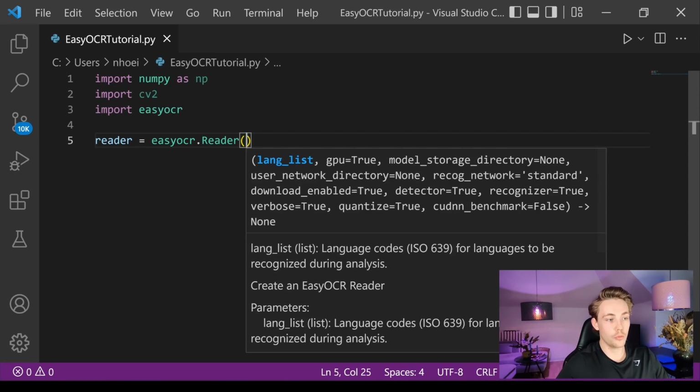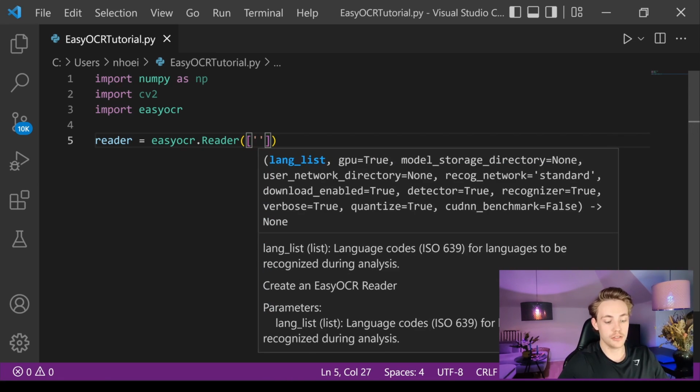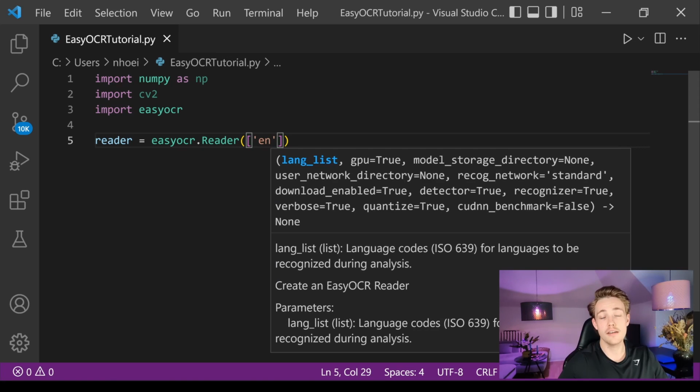So here, first of all, we need to have the language list. We need to specify the languages that we want to detect in our image. In this video, we're just going to go with EN for the English language, so we only want to detect English text in the images that we're going to pass through our model.